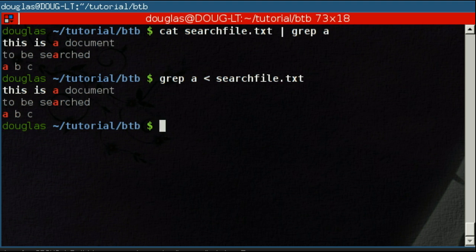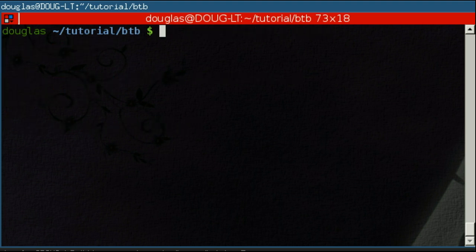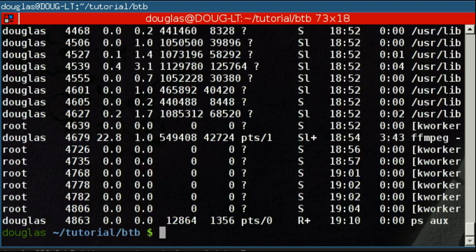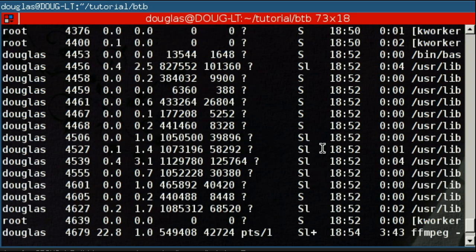Another way you can use the pipe is for a command that prints out a lot of output that you want to parse through without having to write it to a file and then redirecting an input or using that cat method. A good example with this is the PS command. There we go. So this is going to print out every process that's running on my computer.